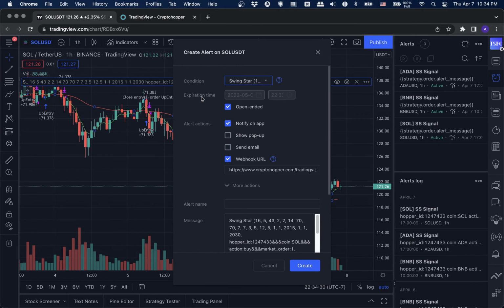Since I have premium, the alert for me here is open-ended, but with pro, you're going to see that it will expire in 2 months' time. So I recommend making some sort of reminder somewhere to go in and set up a new alert after 2 months if you're using pro.